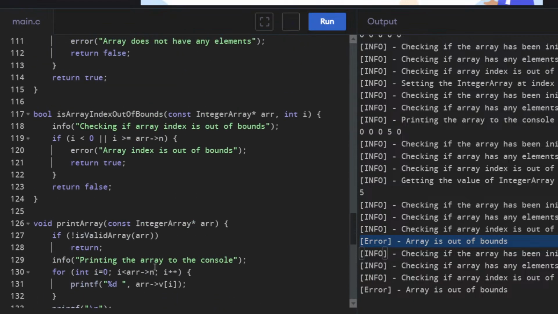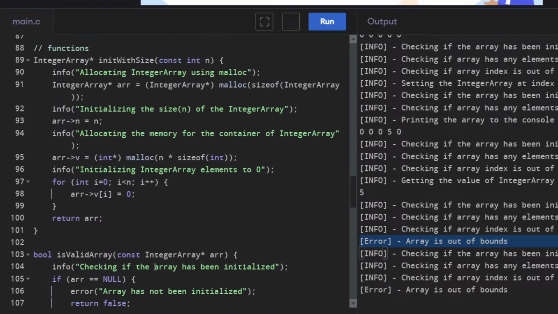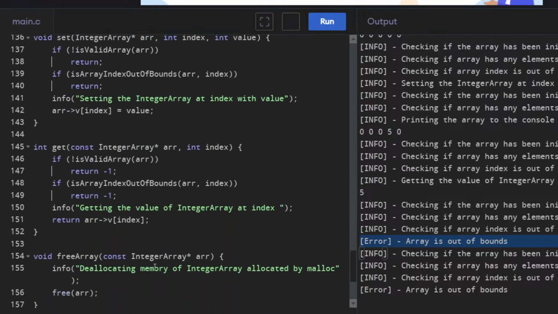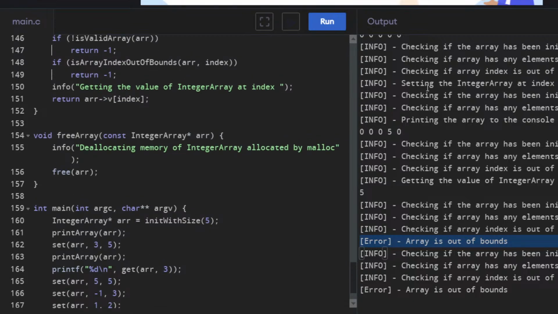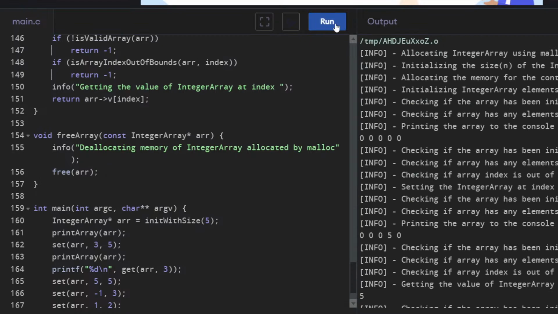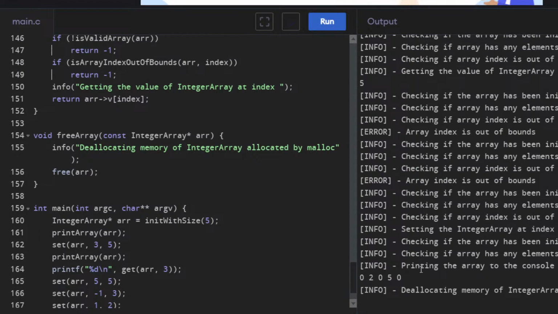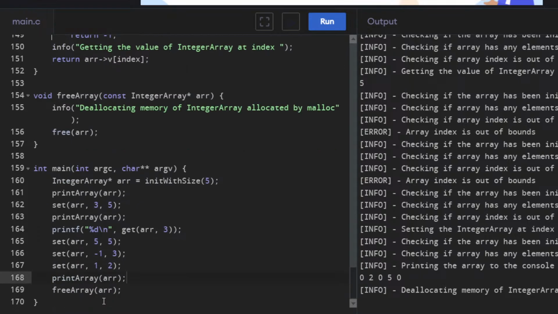Now let's see, what have we not done. Yeah, we have done everything. So let's say you want to set 1 and 2, and let's print this array. This makes sense. At index 1 it is 2.